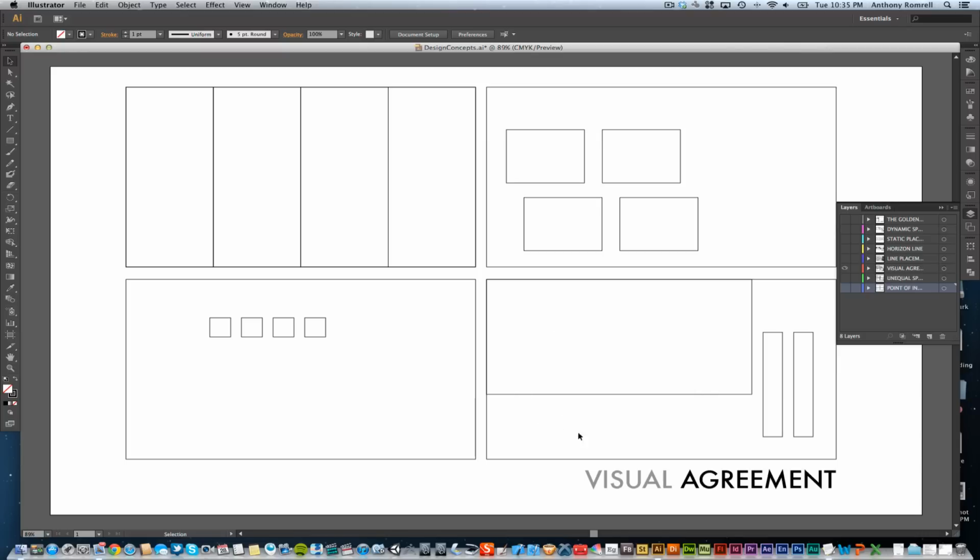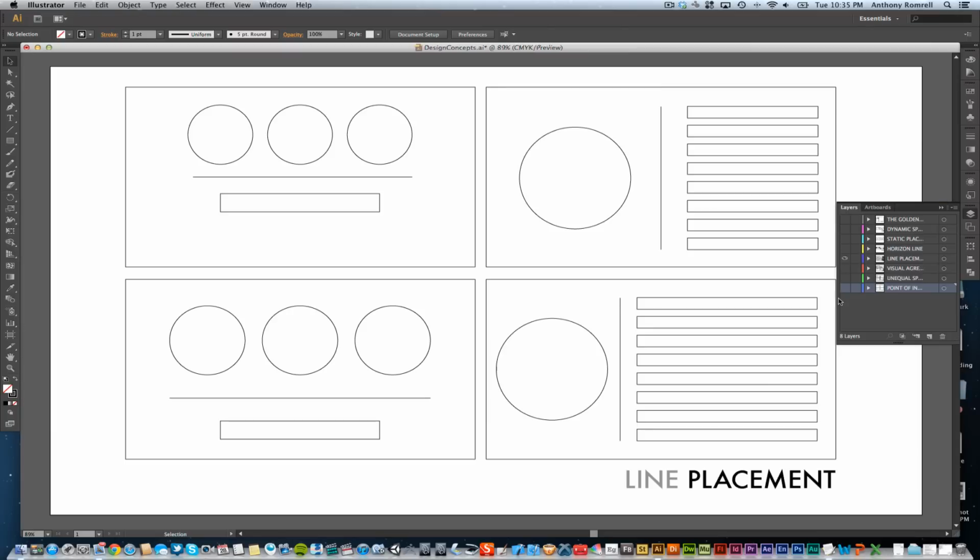unequal spacing used here, which could also be considered a point of interest in this group, and this could be considered a point of interest. This is also a point of interest, but this would be multi-point of interest using visual agreement. You could call this also multiple points of interest using visual agreement.